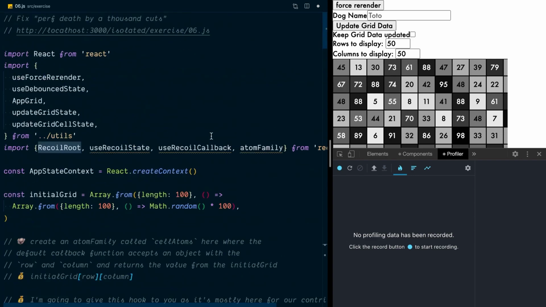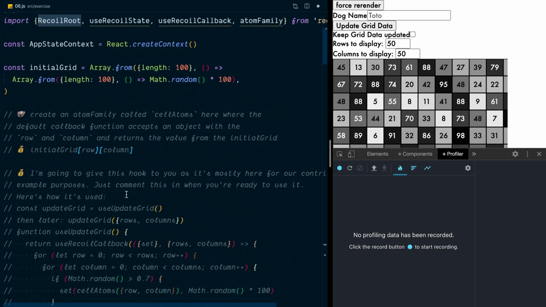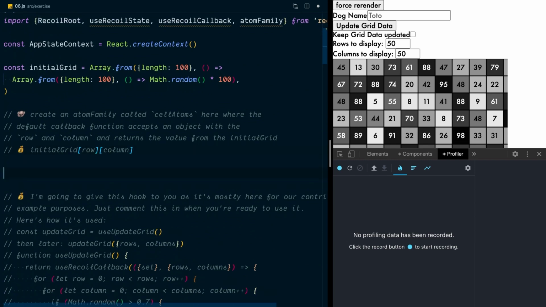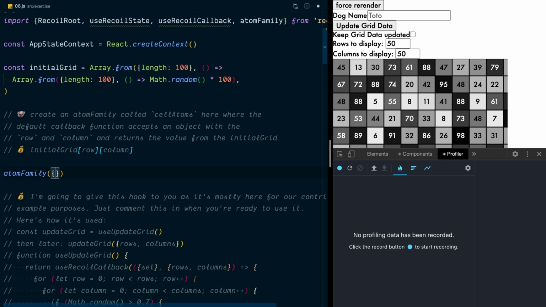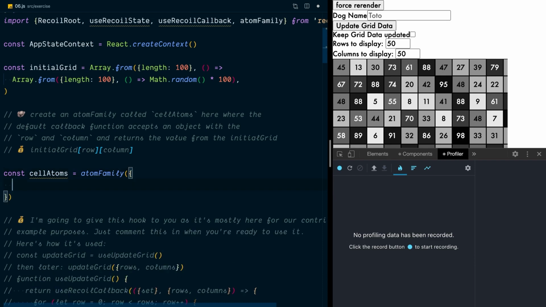The next thing that I want to do is create that Recoil atom. We're going to use the atoms family. No, just kidding. It's the atomFamily utility from Recoil. This is going to give me back my cell atoms, so it's a family of cells. We're going to call this our cells.